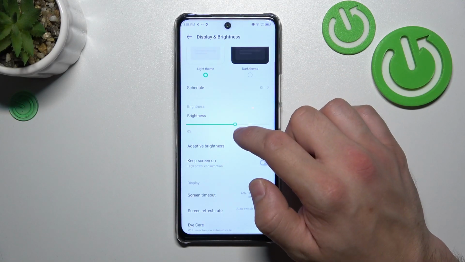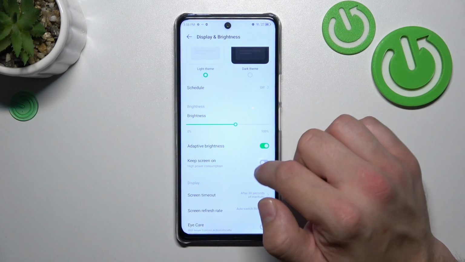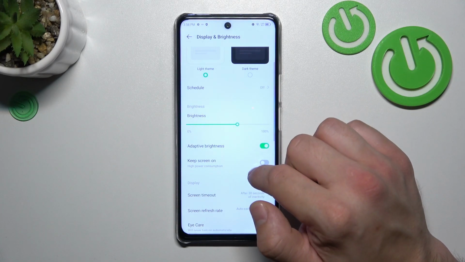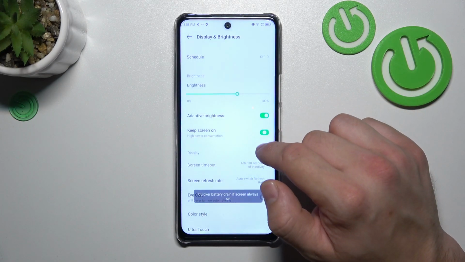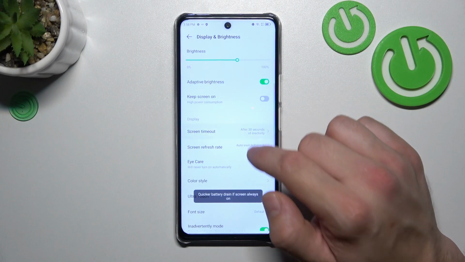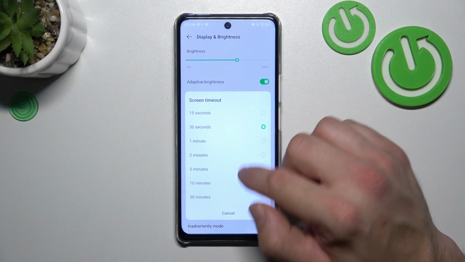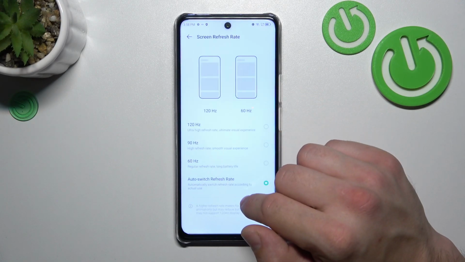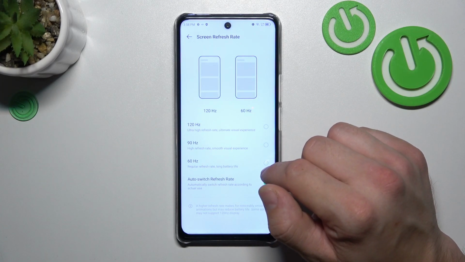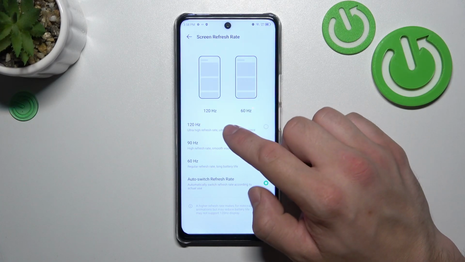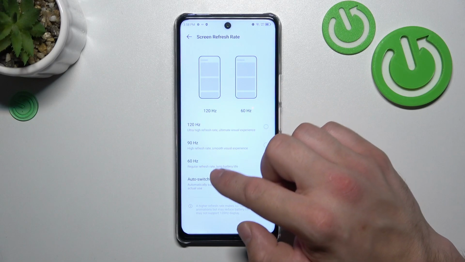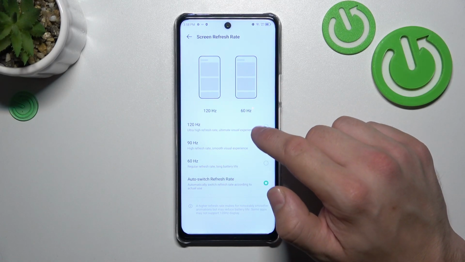Next, we can change brightness level of the display manually or via adaptive brightness. Also we can enable or disable keep screen on function. Then we can change screen timeout between 15 seconds and 30 minutes. Adjust refresh rate of the screen between 120 Hz, 90 Hz, 60 Hz and auto switch.